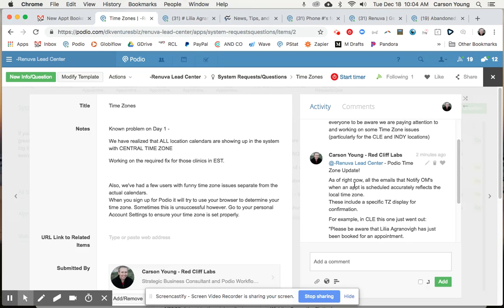I don't know the final answer for how this will work yet, but at least for right now, if you are booking a time in one of the Eastern time zone windows, you will need to just have a manual adjustment of what is displayed.